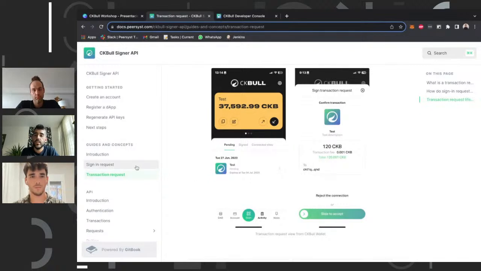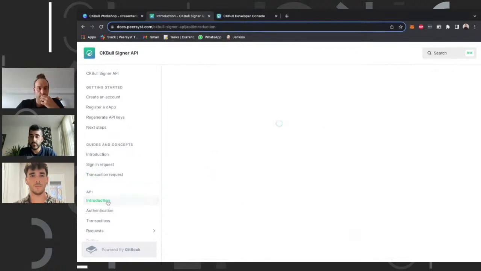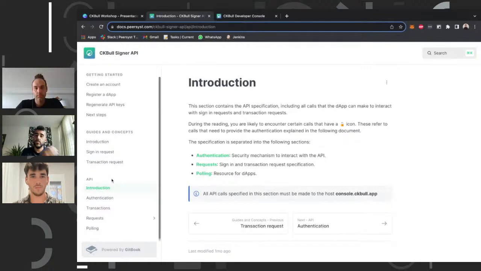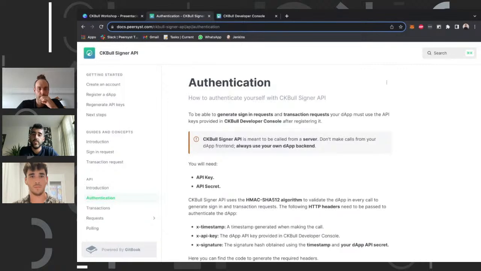So having that said, we now understand we have everything set up. We understand what a signing request is, what a transaction request is. Now let's go into the code itself and see what the API looks like. In this case, we have this module in the documentation called API, where we can see how to authenticate using the API key and API secret provided by the console, then how to do requests, and finally how to do polling.